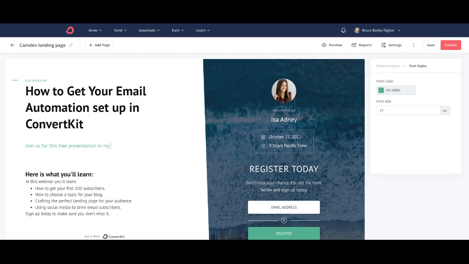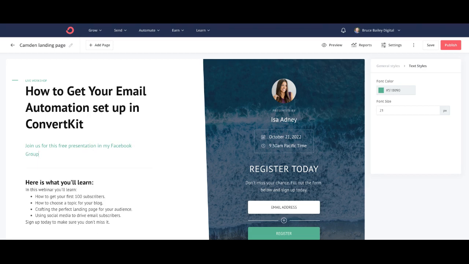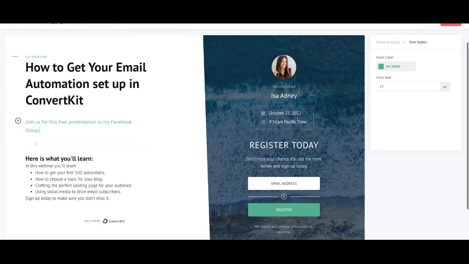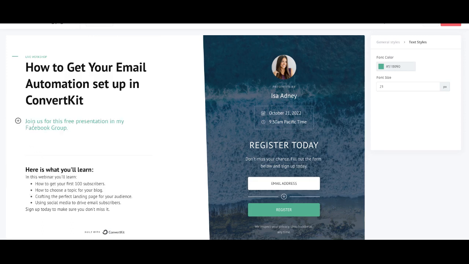In my Facebook group. I don't have a Facebook group, but you might have one, and I'm just giving you examples of how easy it is to change things up. Hey, you might want to make that a little bit bolder. You might go to heading 3. It just brings that up a little bit more.